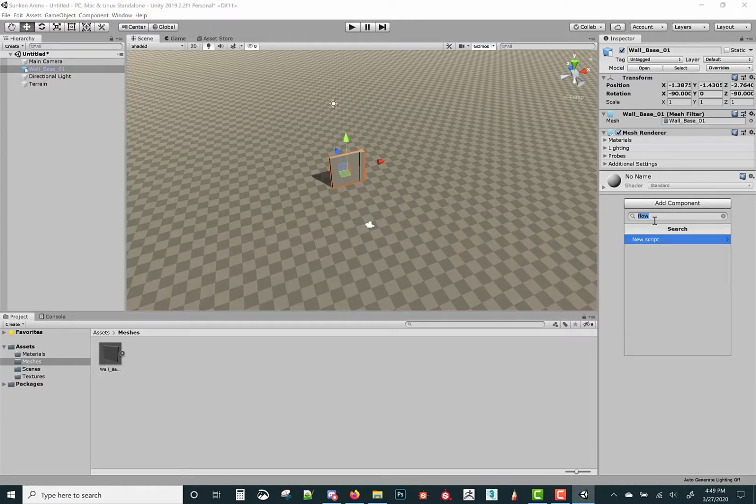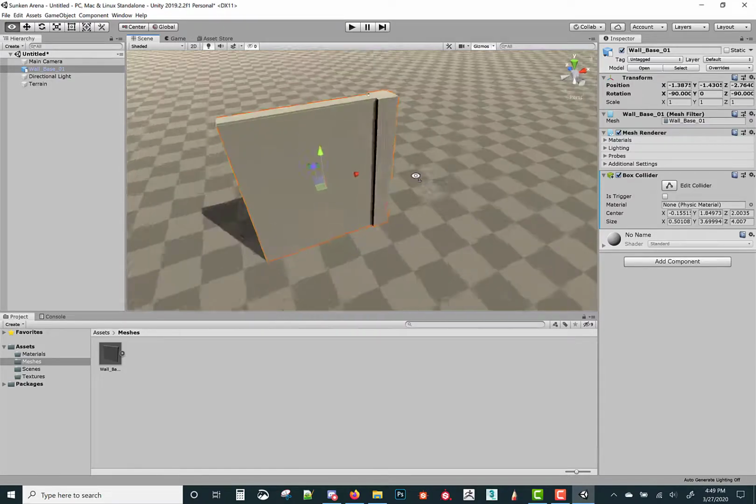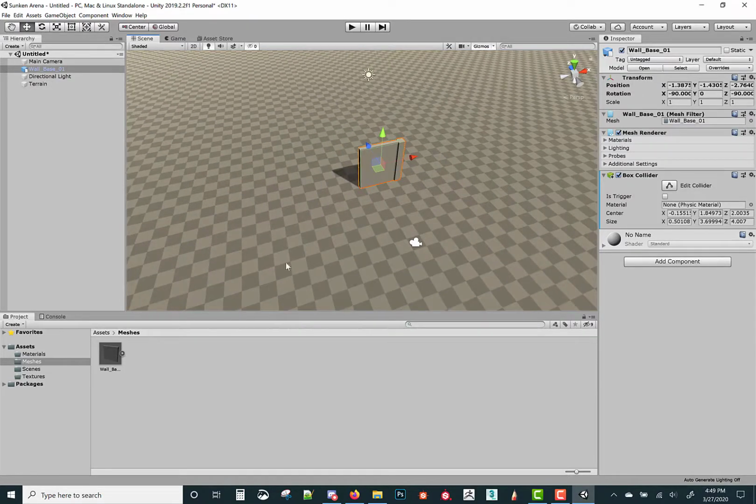I'm going to add a component, and I'm going to say COL for box collider. We can do a mesh collider, but a box collider will work just fine for this object, and it'll basically create a bounding box as tightly as it can around that object. Now that object makes it hard to break through.